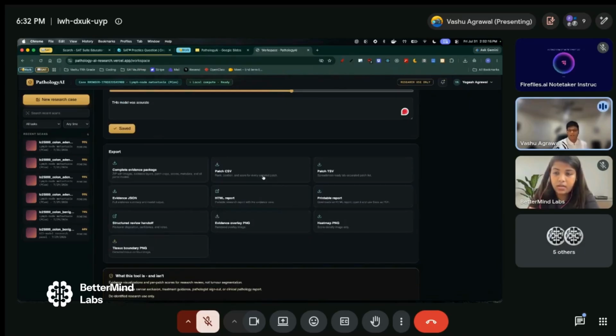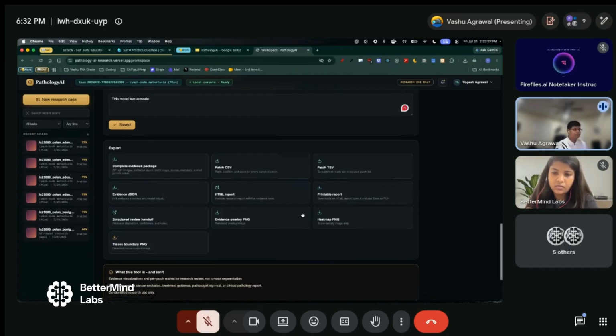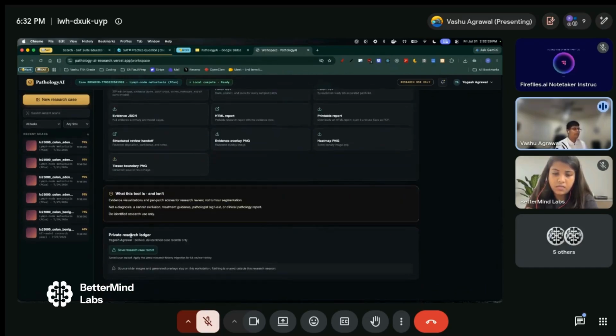And then the user can actually export this data across all these model types. For example, they can have CSV, TSV, JSON, HTML, PDF, PNG. They can have all of this with all the data included. And then they can save it, and it's right here.